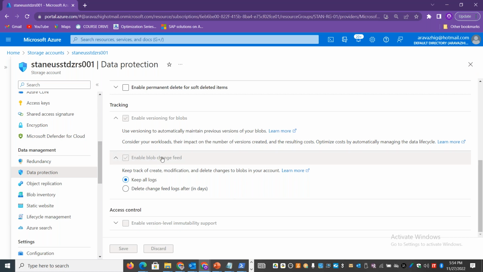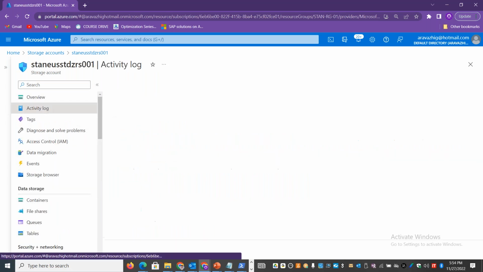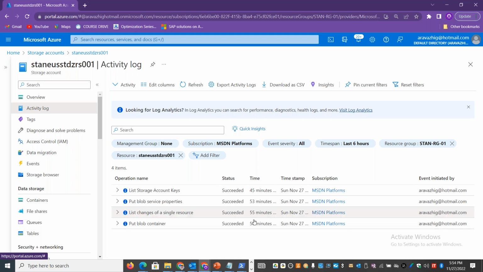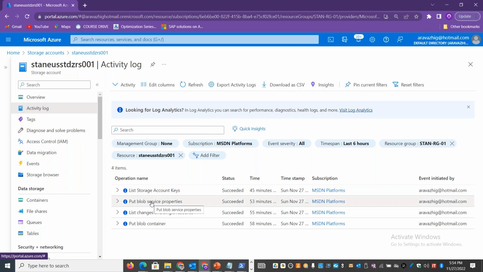So where exactly are the blob change feeds contained? You will not be seeing it under the activity log. The activity log will have some level of activities, like at the container level, if someone is uploading some content or making some changes. But at the blob level, if you are making some changes or activity modification, then you have to look at the blob change feed. Okay, so you can also download this content as a CSV file. If there are multiple activities, you can download and filter it and see that.